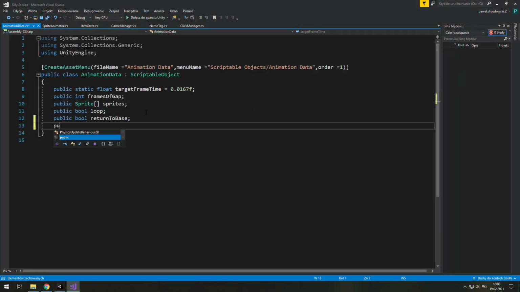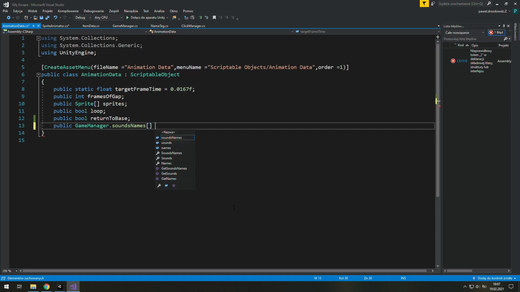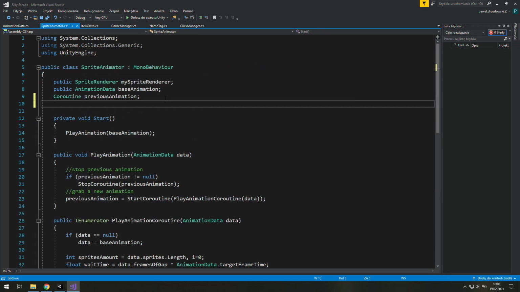First we need to open up this scriptable object and add there a new array of sound names, which is inside the game manager. Now in the Sprite Animator, which uses the scriptable object we've just edited, we need to grab game manager.